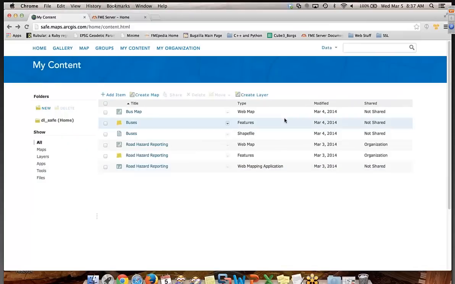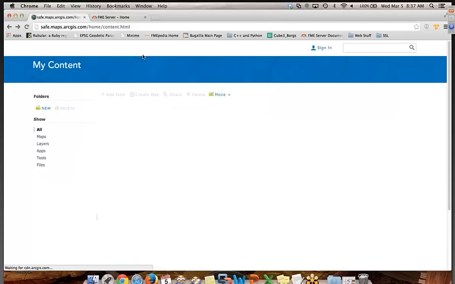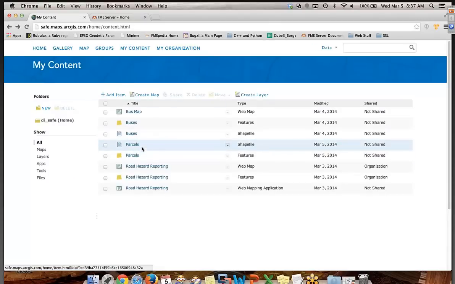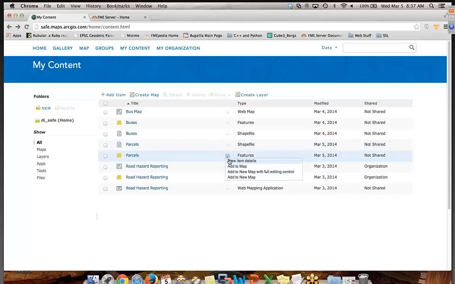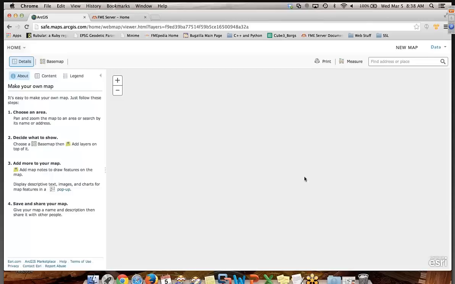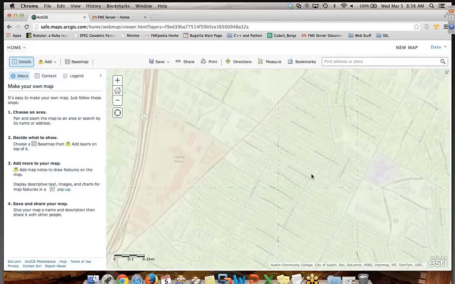So I can go back to my ArcGIS Online account. So I'm logged in here. Just refresh and see. And we should see, yeah, the parcels layer that has been added. Okay, and so now what do you do with that feature service? So I can take a look at it. So I can open that up in a brand new map here. So this is my feature service right here. Add to new map. And we can take a look and see how it looks.